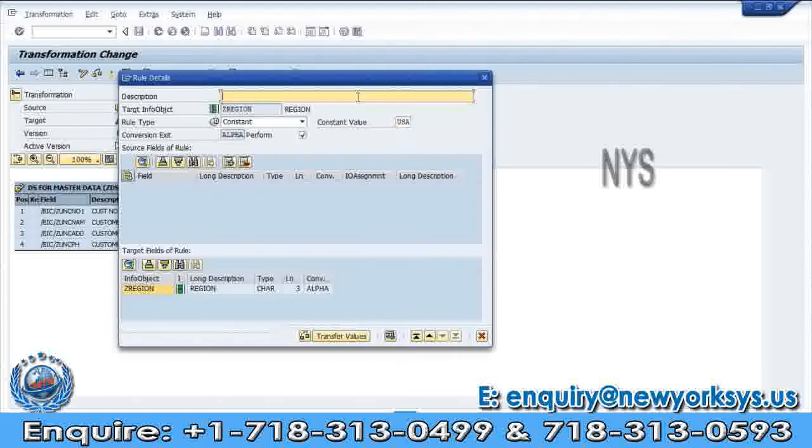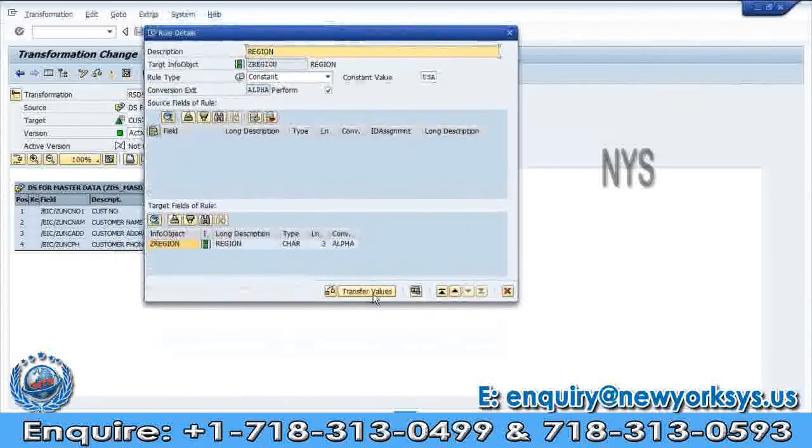If you want to provide a description for the rule type, you can provide one, for example same region. It's not a mandatory thing. What is the mandatory thing in this particular dialog window? That is the rule type and providing the value. Yes, after selecting the rule type and value, you have to select transfer values. We are transferring these values to the region info object. Yes, click on transfer values.